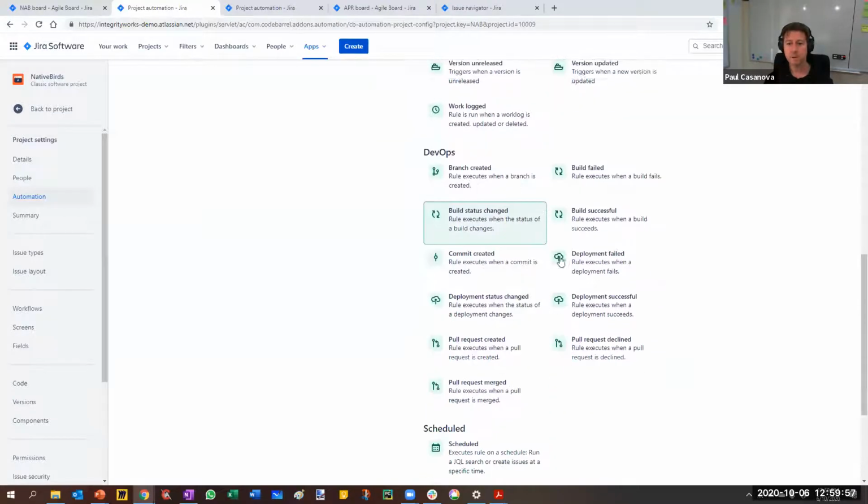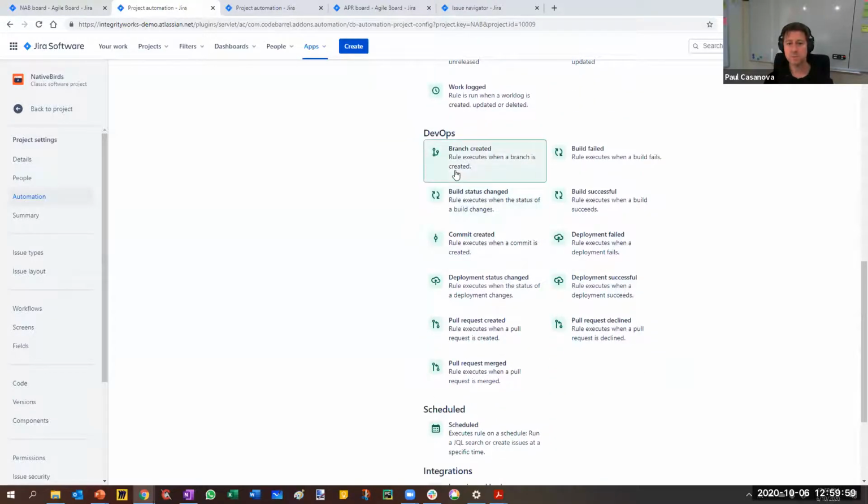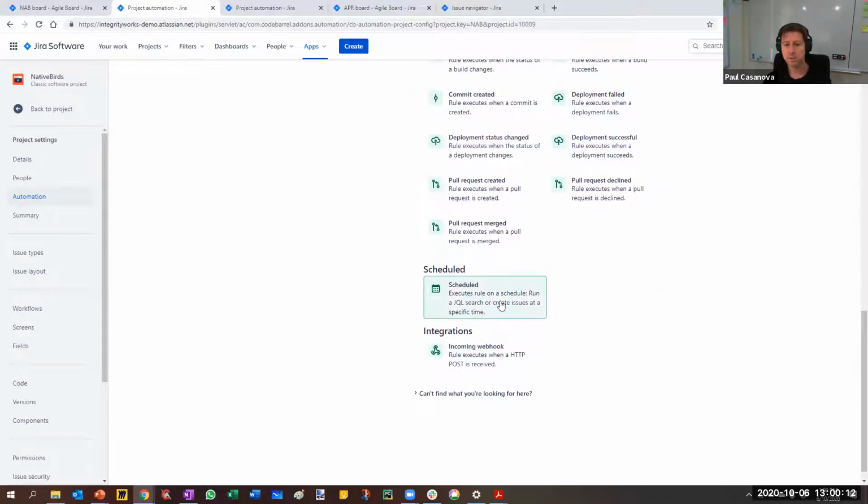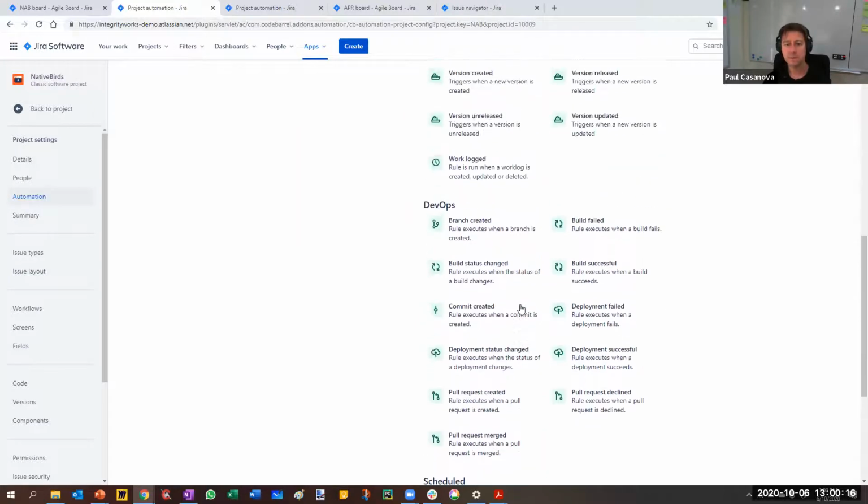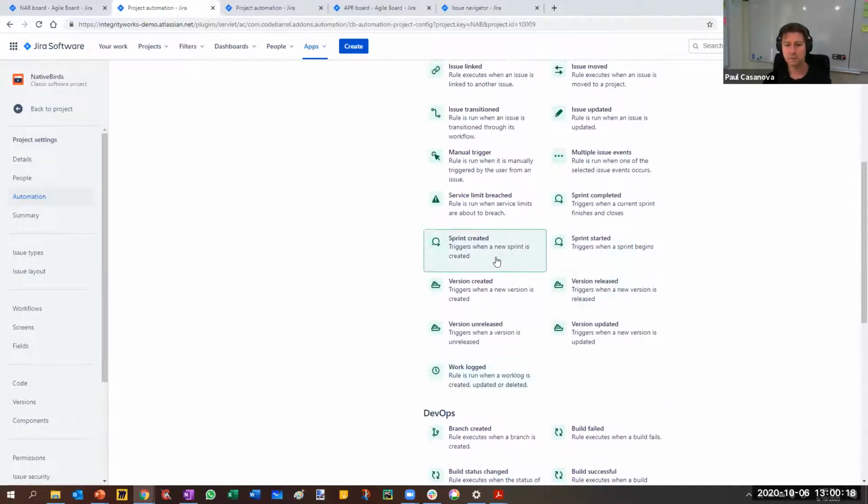I haven't played with these ones. So DevOps, when a branch gets created, and this would be if you've got integration with something like Git or one of the Atlassian tools. Build failed, build successful, etc. Scheduled is what Jose just showed us before, so to run on a particular schedule. And there's also a manual trigger, so we can add that into the menu.